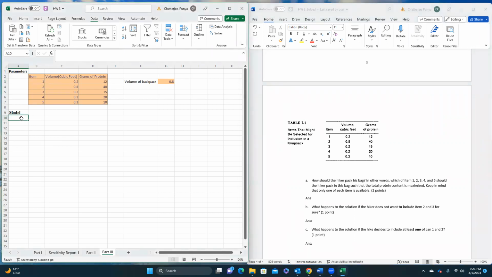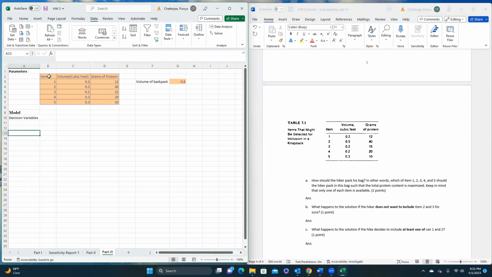Let us first start with the decision variables. Your decision variables are all of your items and whether to pick them or not. I'm going to put it here, pick or not. You can start with any numbers of ones and zeros, where one means that you do pick the item and zero means that you do not pick it.